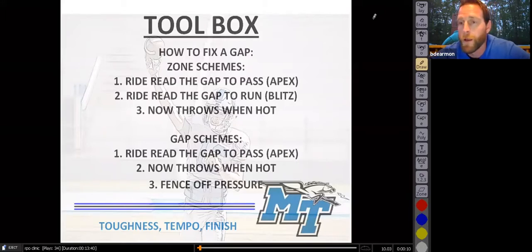I make them draw the play, so they understand the problem. They understand why there's a massive problem on gap scheme runs, because we're taking a gap from the backside and adding it to the front side on power. So by process of elimination, we're losing a gap backside.